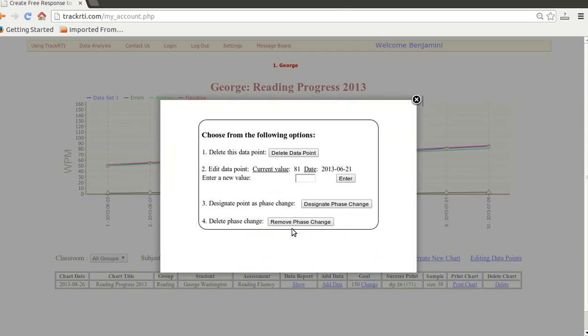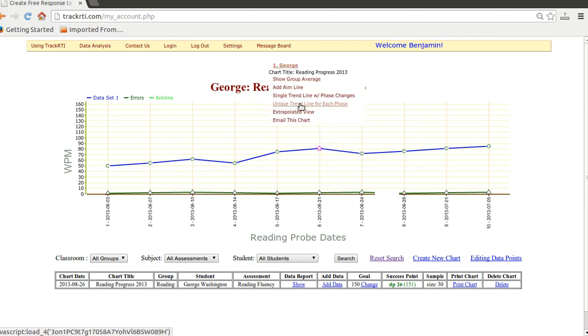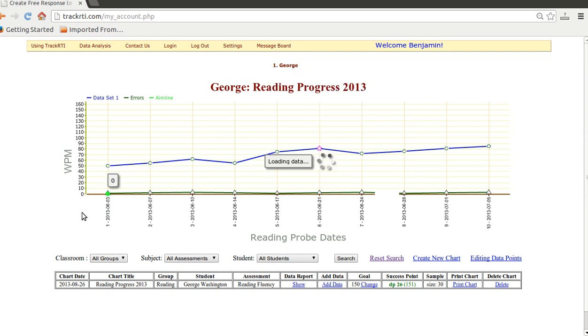So if I click on that data point, I have a few options here. I can delete it, not what I want to do right now. I could change the value of it. I could designate it as a phase change, or I could remove the phase change designation. All right, so I'm going to designate it as a phase change, and now it's marked with that star. So I know that a phase change took place there. And now if I click on the unique trend line for each phase, I get a unique trend line for this first phase and a unique trend line for the second phase.